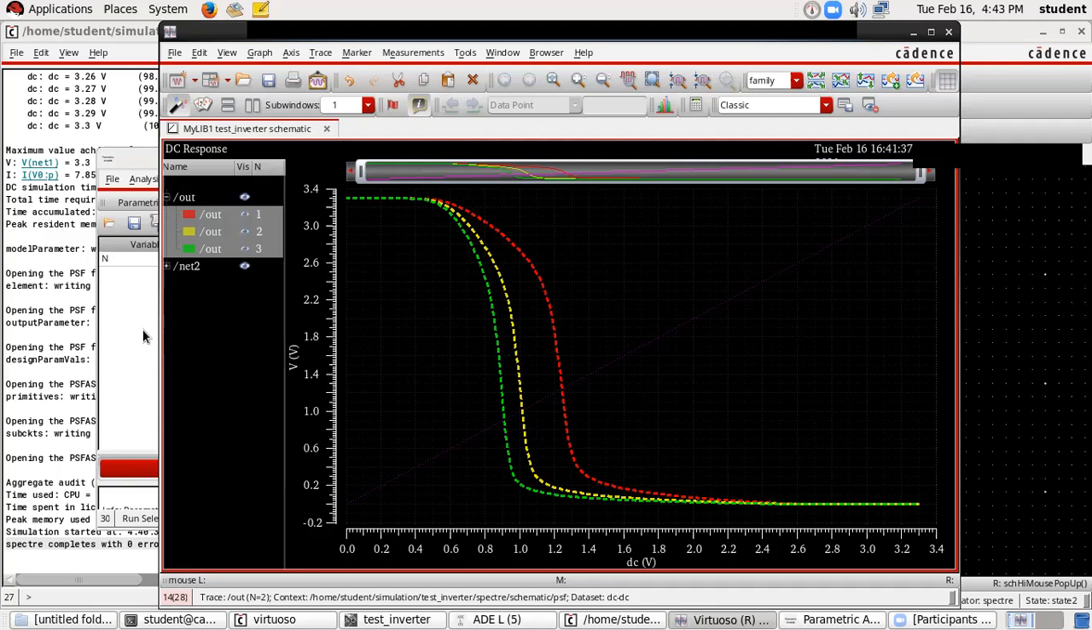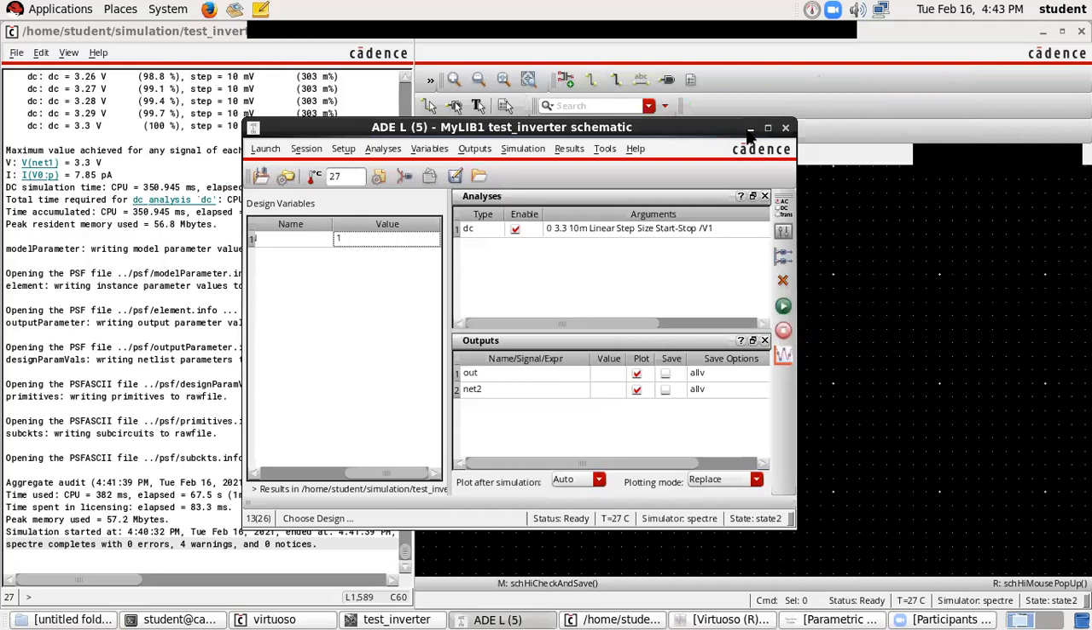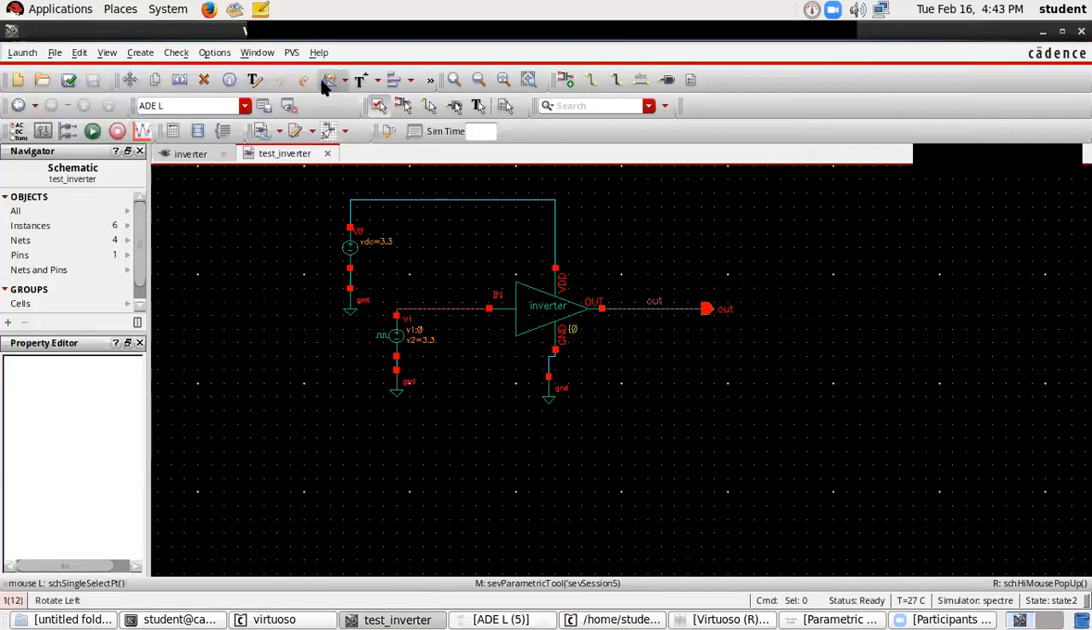In this design, what did I do? I fixed the W of PMOS. I did not change PMOS W. I only changed the W of NMOS. Similarly, you can also fix the W of PMOS and change the W of NMOS. So let me do that. Okay.